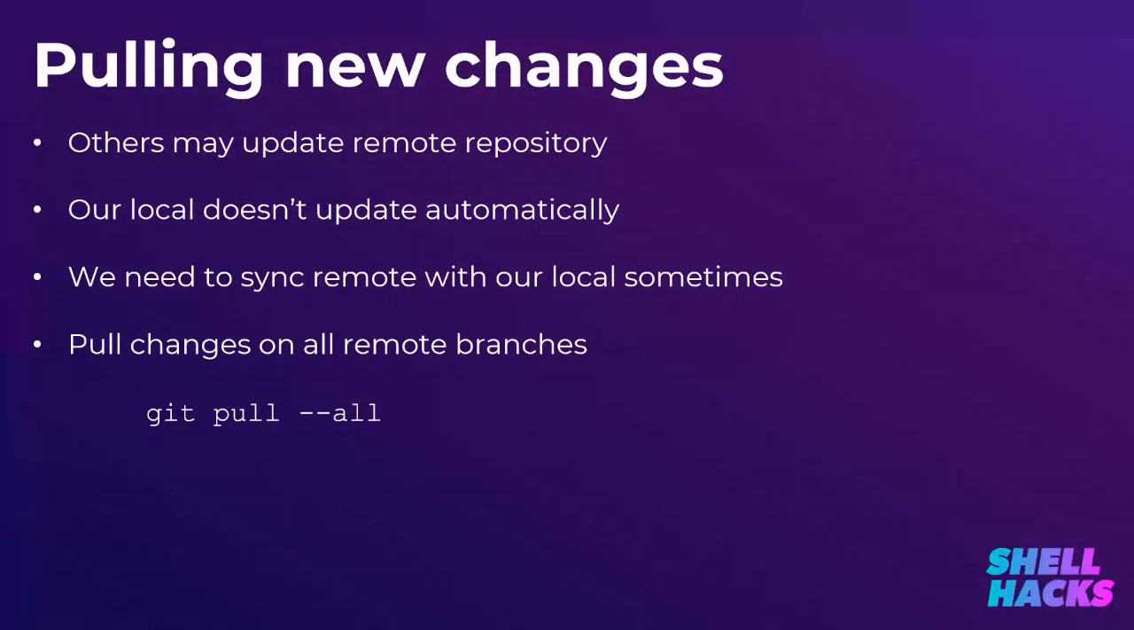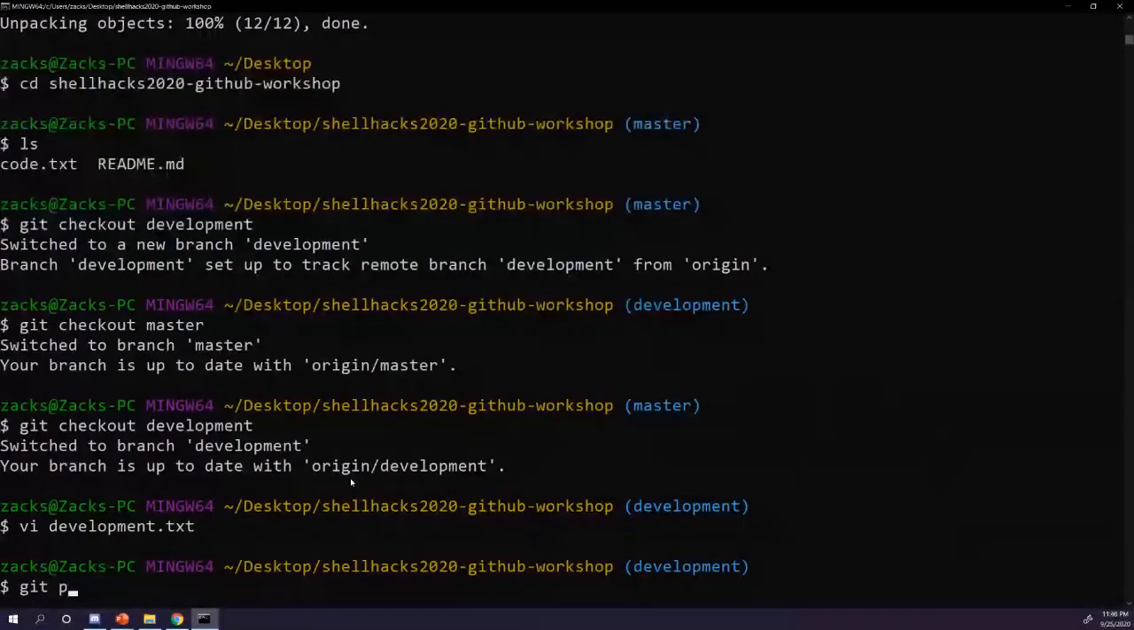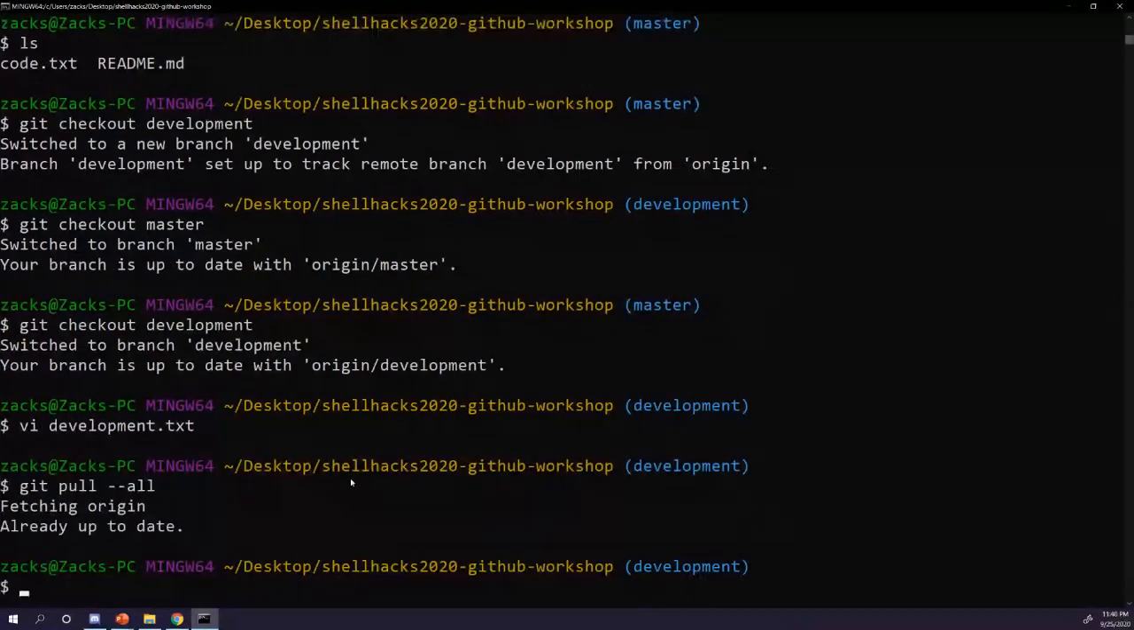So if I were to try to do it now, I'm going to get a message saying already up to date. But hypothetically, if someone else added new files to that repository and I did git pull --all, I would pull all of those changes onto my system. So I would be syncing the two repositories.